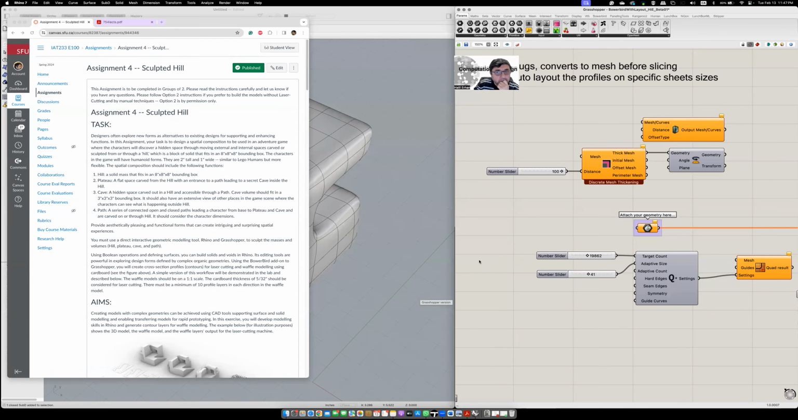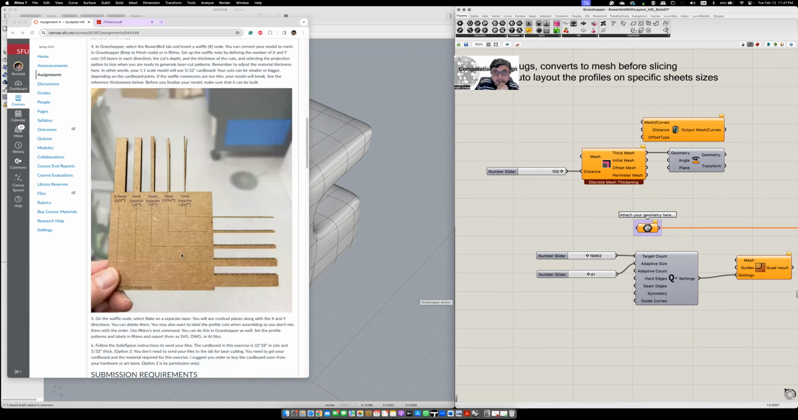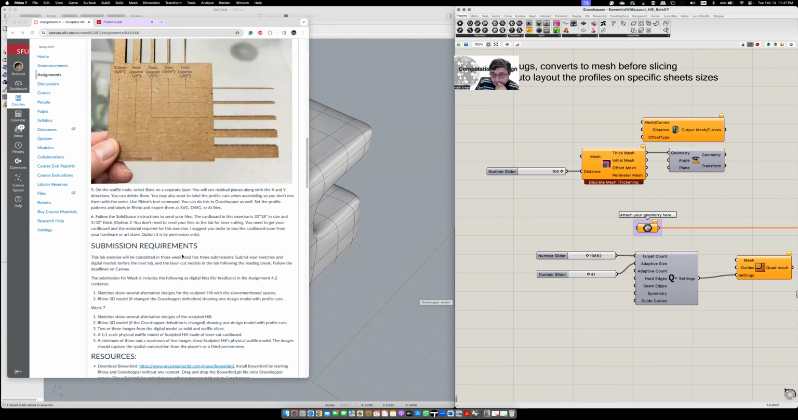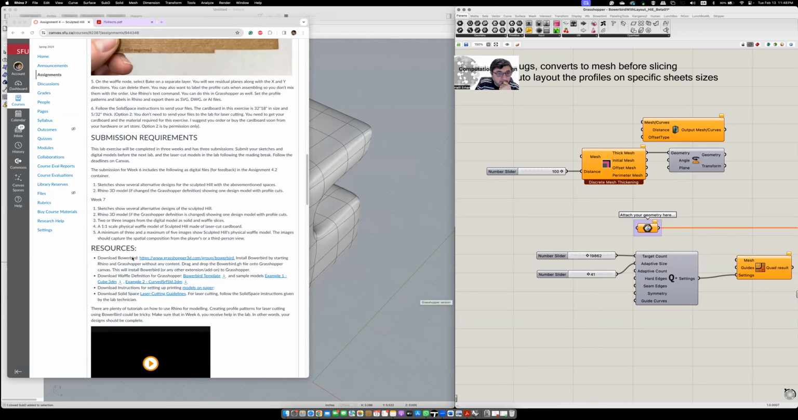So we are going to work on how to prepare laser cut files for the Sp24 assignment using Rhino and Grasshopper definition that I shared with you on 233 assignment container 4. You can find that under resources and Bowerbird template, and it opens this file.